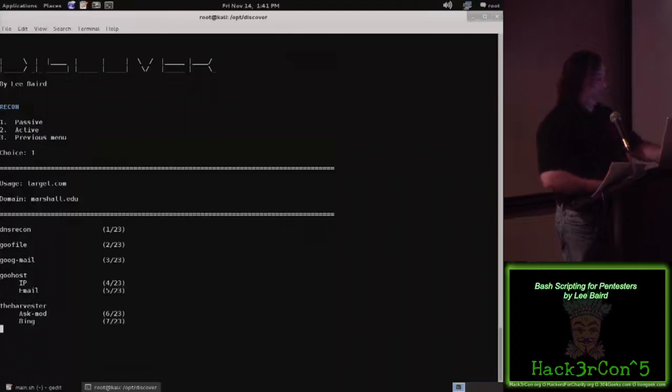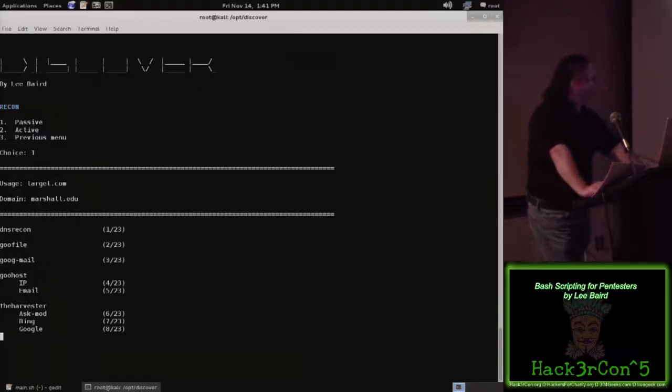So like with GUHost, we did two different types of switches. We used the IP and the email. Same way with the Harvester, it's going to use several different switches in that.